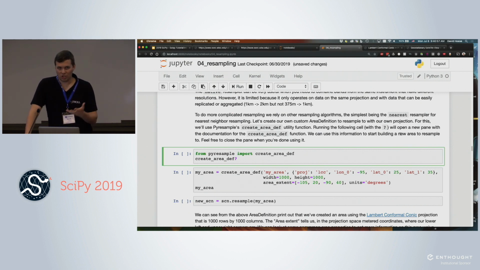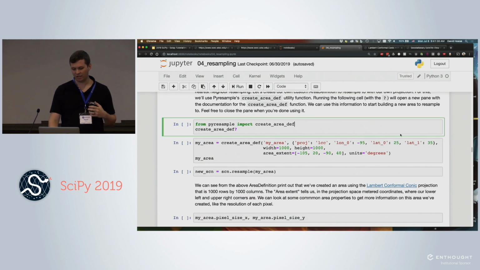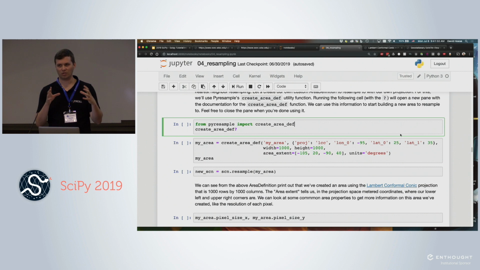But what if we wanted to change the projection? We can use a different resampling method for that. We can use nearest neighbor resampling. But to start with that, we have to actually have an output area, an output projection that we want to go to. We can use the PyResample library's create_area_def. This is like if you wanted to change the projection and some projection parameters, maybe you want to cut out a specific area of the data that you're looking at with a different projection. So we can use create_area_def to define the projection and the parameters of that projection, that area that we're looking at.